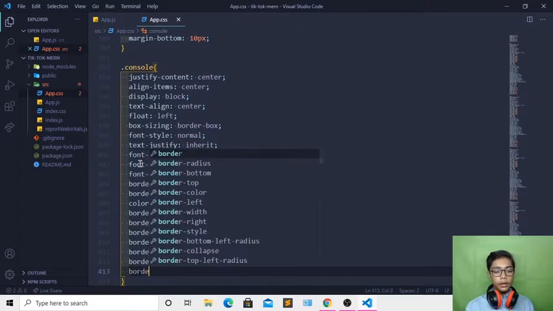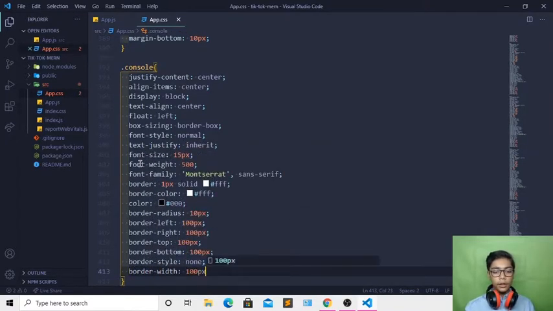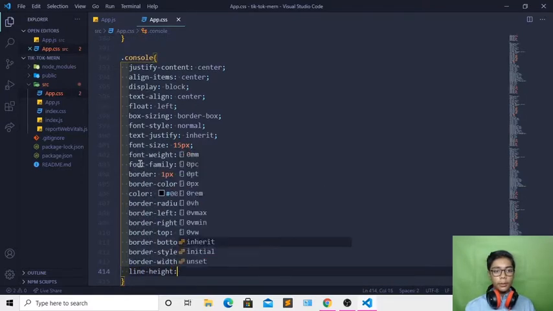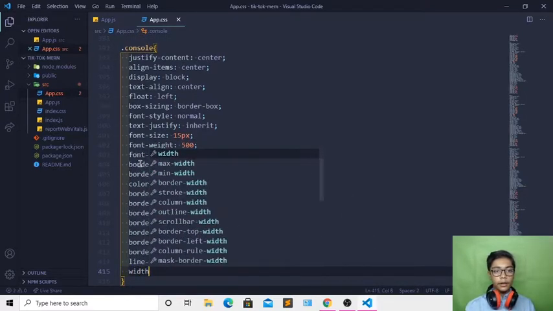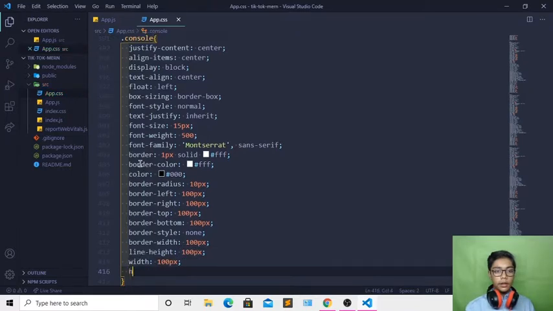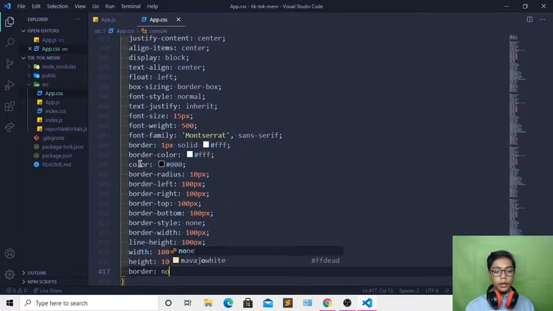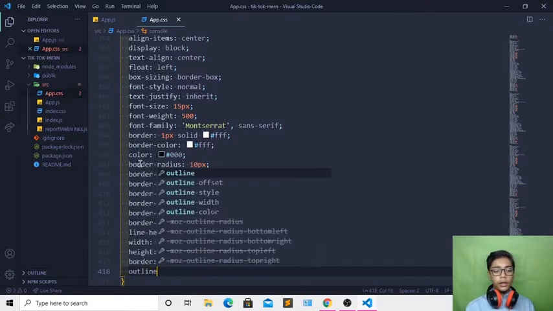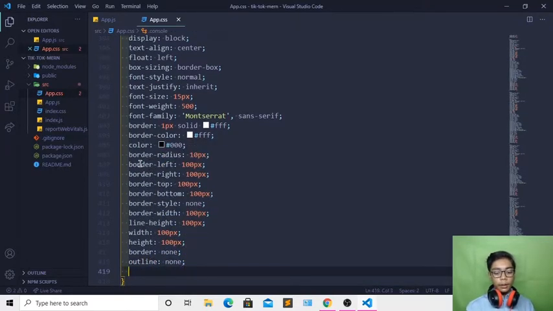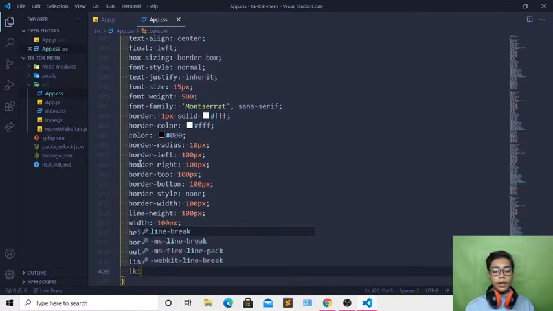Then I will be writing border width 100 pixel, create line height which will be 100 pixel, and I will also be writing width 100 pixel, create another thing which will be height 100 pixel. Then I will be writing border none, and I will be writing outline none. Now when you've done that, I will be coming underneath, creating list style none. Then I'll be writing list style type none. So here I will be writing that.